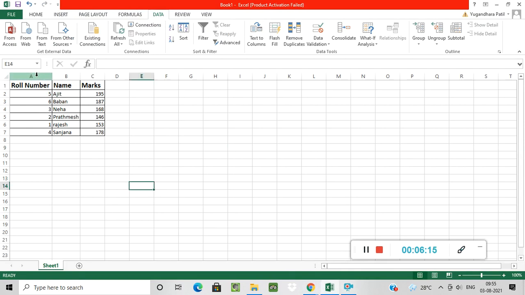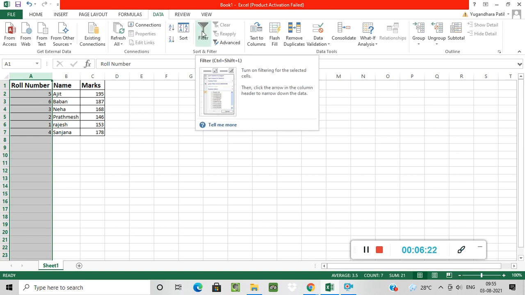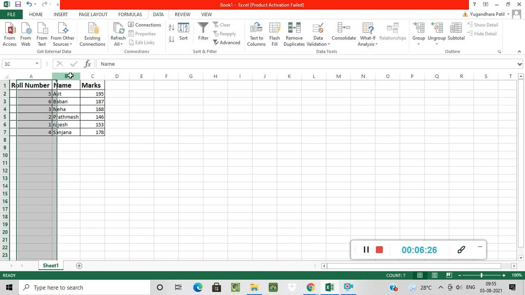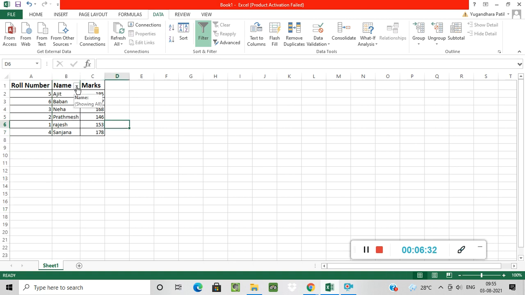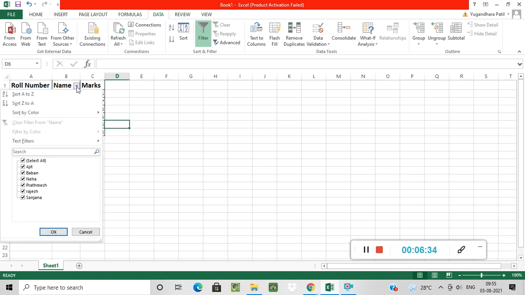After selecting a column, you have to click the data tab and just click a filter over here. Okay, just click a filter. See, suppose I am selecting the name column, just click a filter. It will show you one small arrow here.